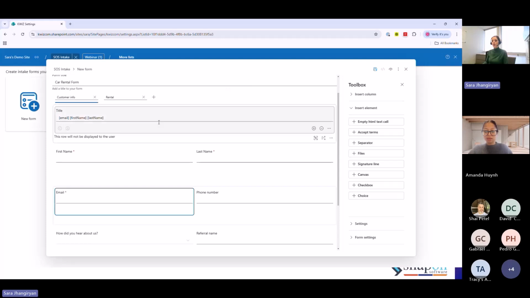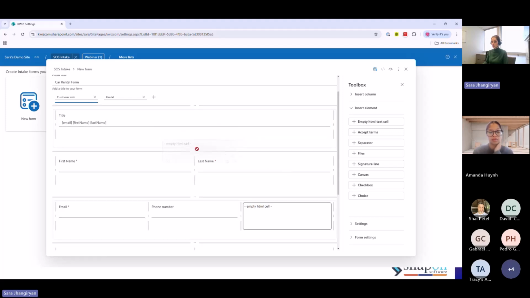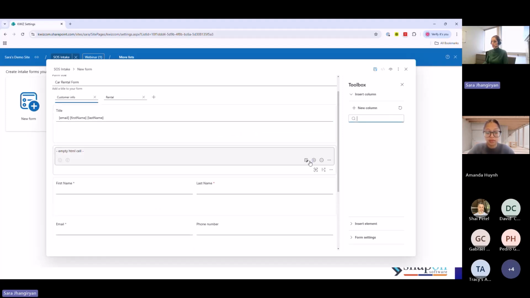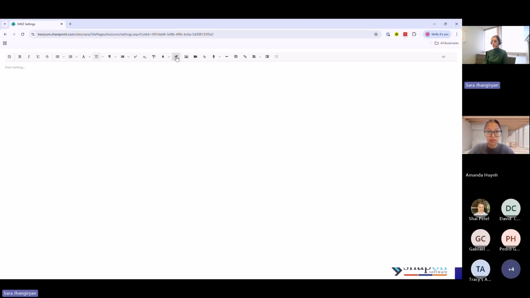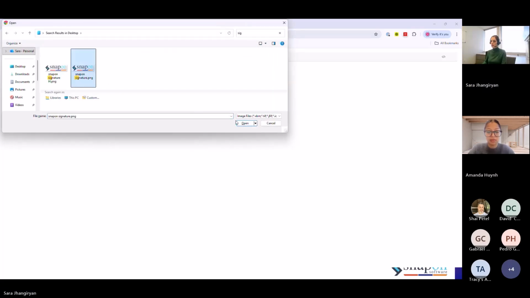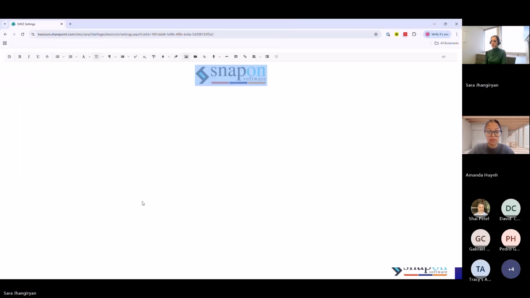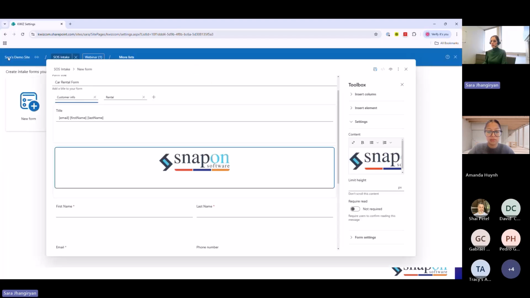Now let's do the following. Let's add a logo at the top to brand our form. So I'll come here where it says insert elements, and I'm going to select empty HTML cell. So let's drag it here to the top, and I'll click to edit it. Now I'm going to insert an image. Let's select an image. So I'll select my image and I want to center it. So that looks good. Let's save it.